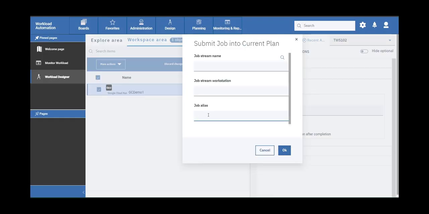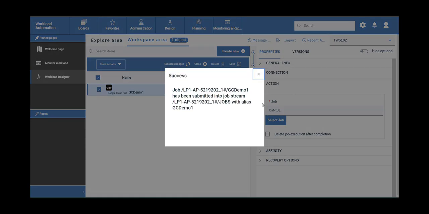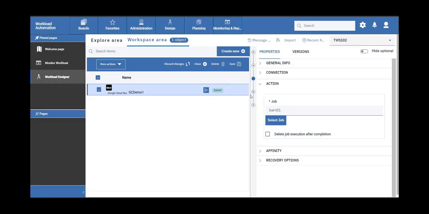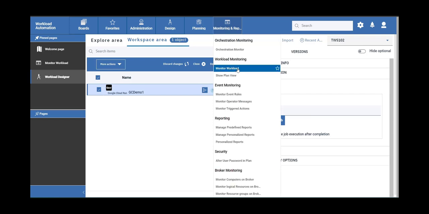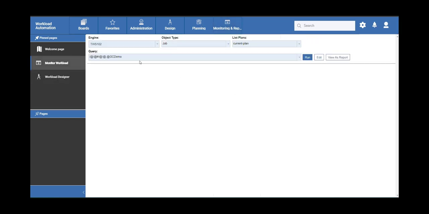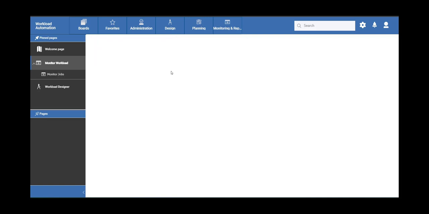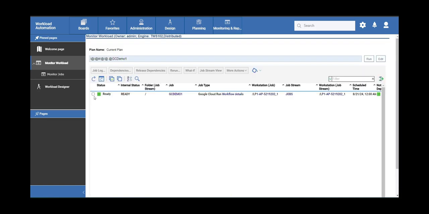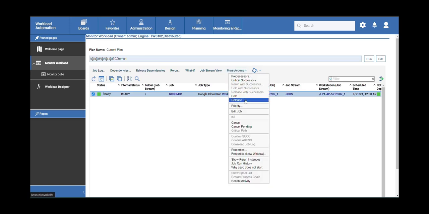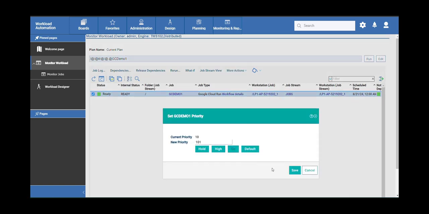Let me submit. JC demo 1. Okay, the job has been submitted in the current plan. To monitor the same, we can go to monitor workload. It's in ready state. Let me change the priority to go.